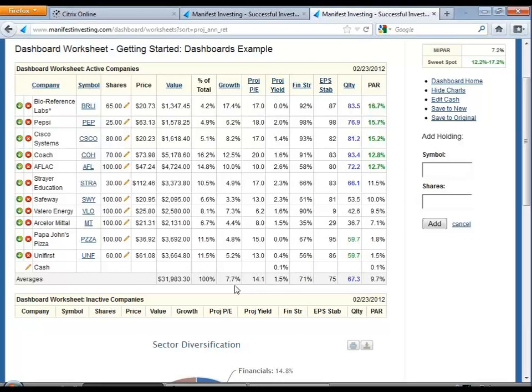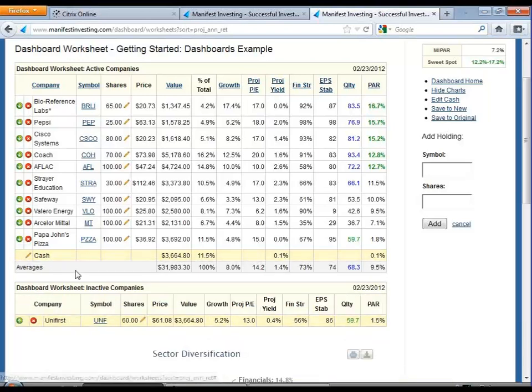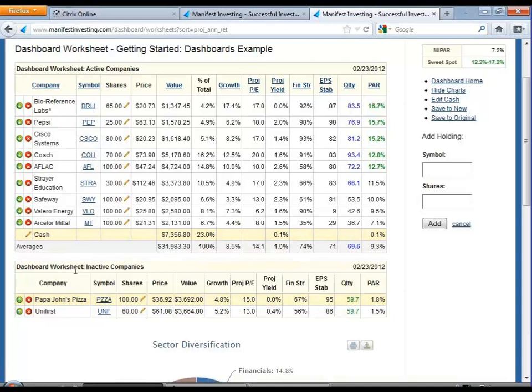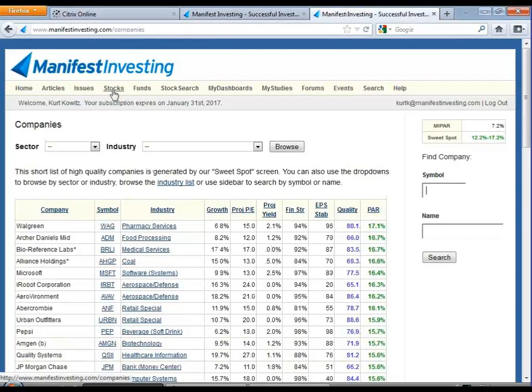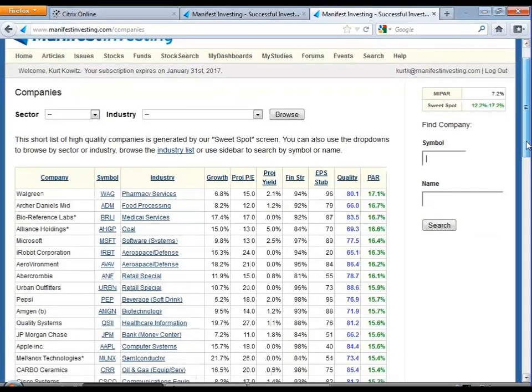So with those thoughts, we'll probably make just a quick move and perhaps decide that we'll take a look at UniFirst and Papa John's. We'll pop those out of this, and that'll leave us some cash, and then we'll go shopping. And one of the quickest ways to go shopping before you actually hit your broker's account, I like to click on the stocks, and we can quickly find candidates here.